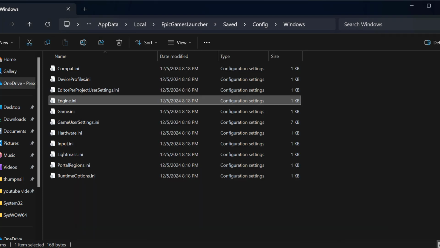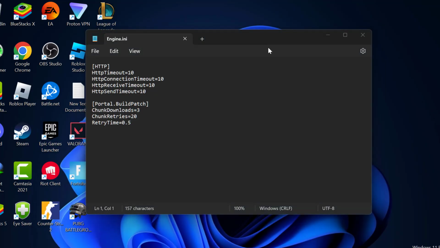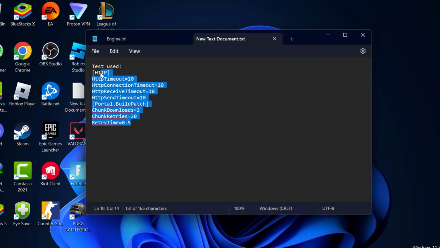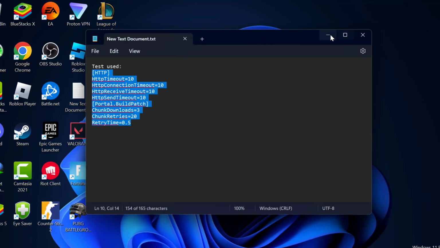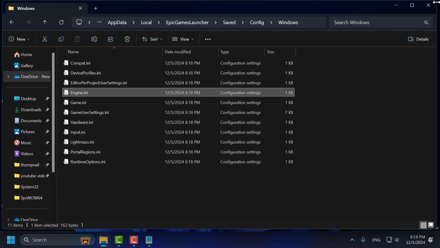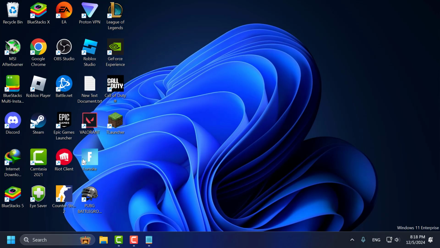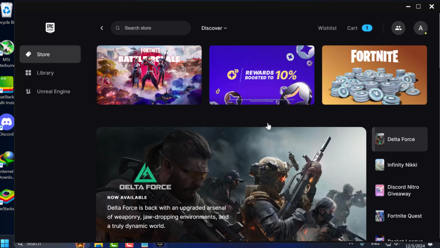Now you just need to check my video description for this text, guys. Just copy the text and paste it here in the engine.ini. Click on file and select save. And now just close stuff here and open up Epic Games Launcher.